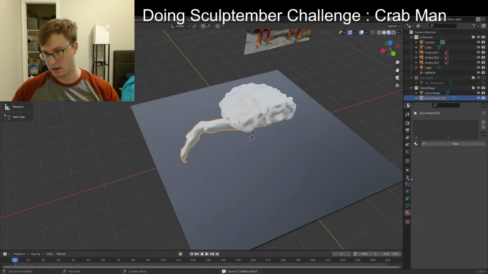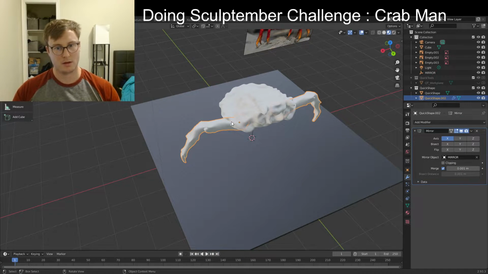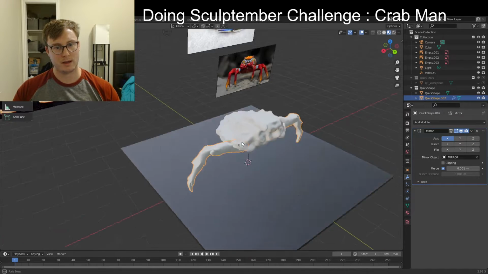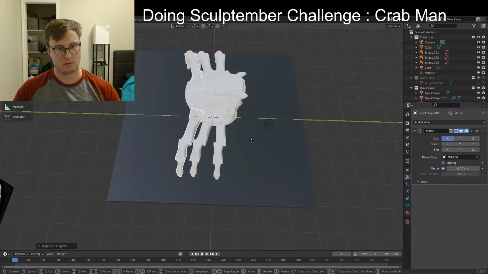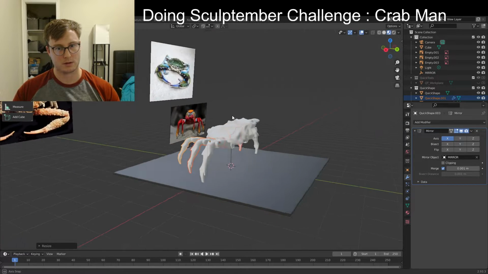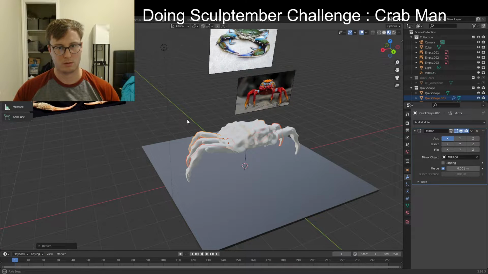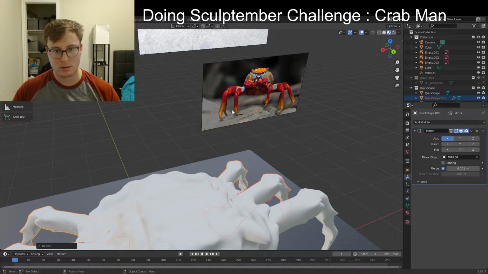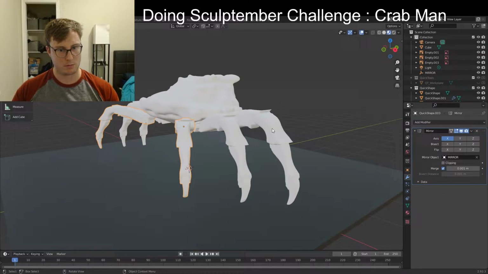We'll combine it. And we're going to add modifier, mirror, set it to that mirror object. So we got one leg, make another. If they get smaller as they go, we'll just kind of shrink them. Crabs have 8, right? Just like a spider. 1, 2, 3, 4. Okay, so it's 1, 2, 3. 1, 2, 3. And then the crab claw.